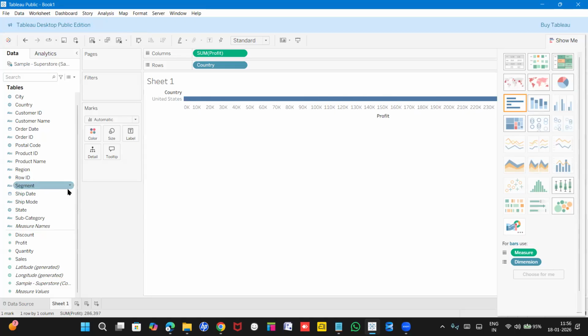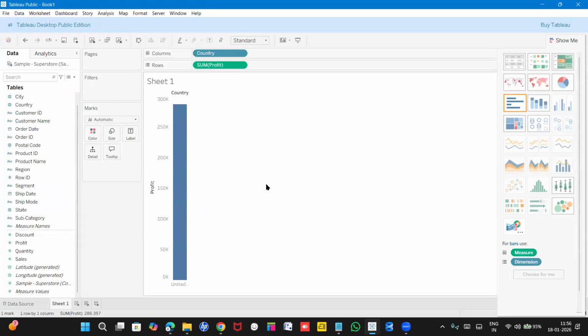So let us see how we are using this Tableau. In the rows, I have given country, and in the columns I have given profit, so it created a graph here. So in this way, this is the sheet one I have created.